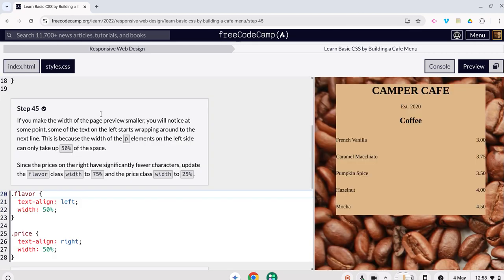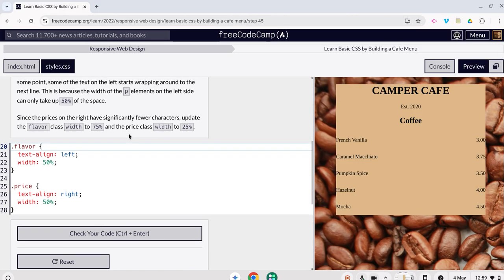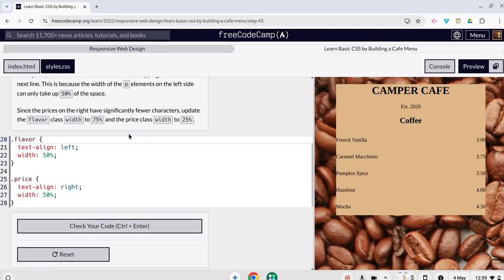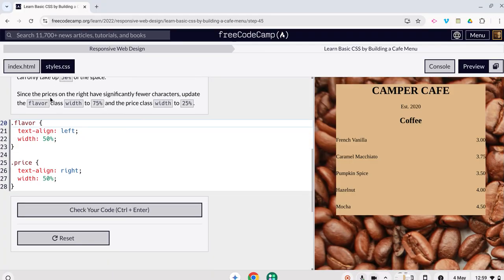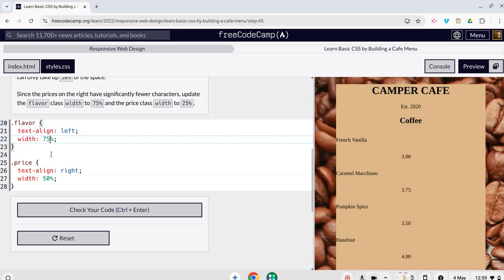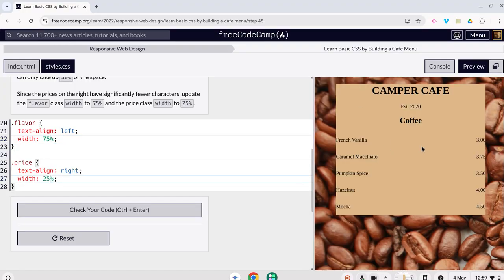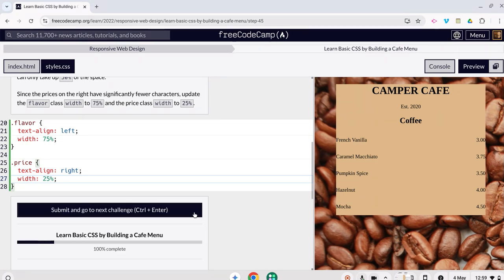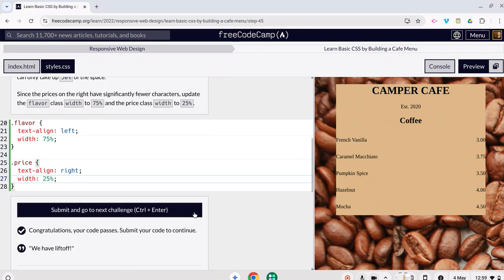Right. If you make the width of the page preview smaller, you will notice at some point some of the text on the left starts wrapping around the next line. This is because the width of the P elements on the left side can only be taking up 50% of the space. Since the prices on the right have significantly fewer characters, update the flavour class width to 75% and the price class width to 25%. So 75% and 25%, and you'll notice that that's all changed on the right hand side there.